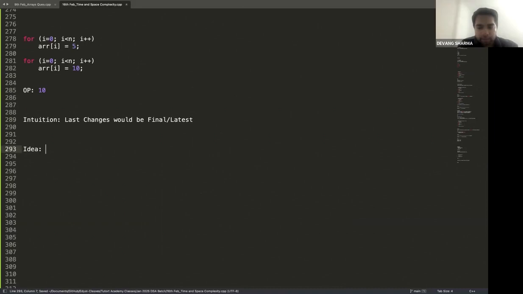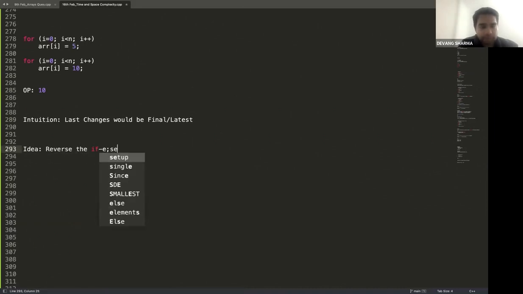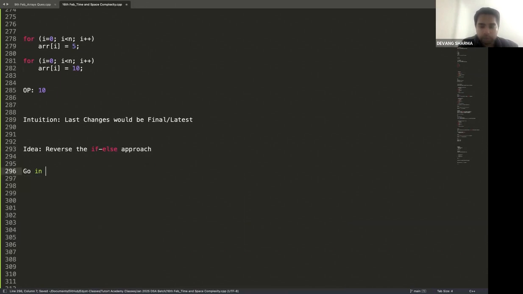That gives me an idea. If I reverse the if else approach, that reverse of the if else approach will work in the loop. Then I can go with the increasing approach. If I reverse the if else approach, then I can go in the increasing approach. Let's talk about it.